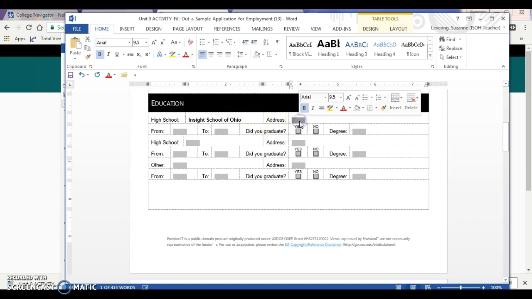Then the address. The address for your school is 300 Airport Drive in Columbus, Ohio. It's not where you live. It is the actual offices for Insight School of Ohio, which is here.